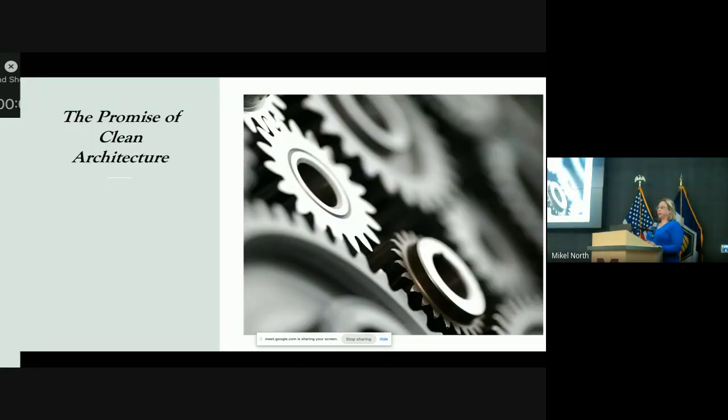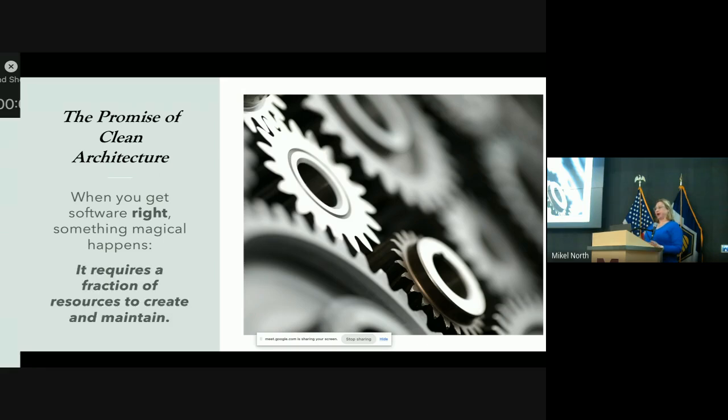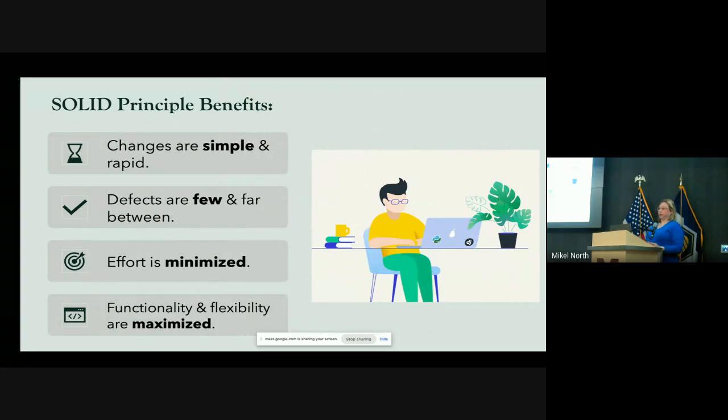Because if your code base is too big, you need more and more people to handle it, and you can't afford it. And so that makes it hard to keep the company going. So the promise of clean architecture: when you get software right, something magical happens. It requires a fraction of resources to create and maintain. It's worth it, is what I'm trying to say with all these slides.